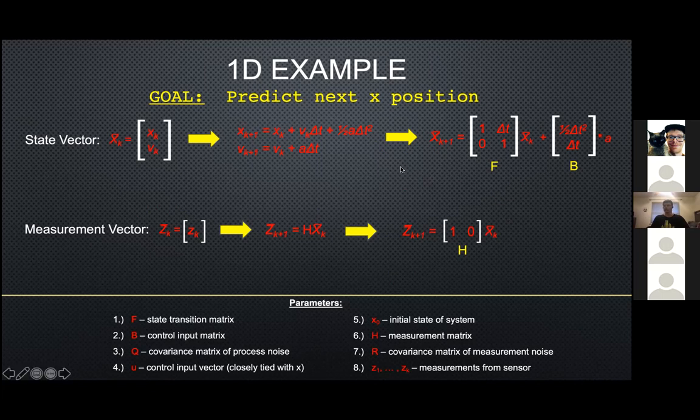So, does this make any sense so far? Because this is the bulk of it.